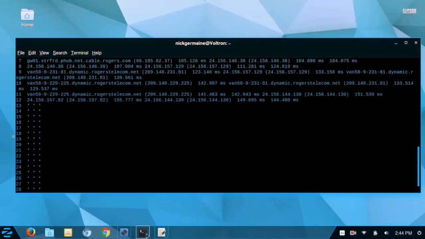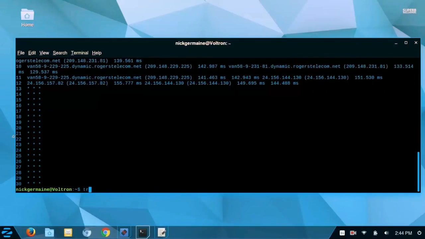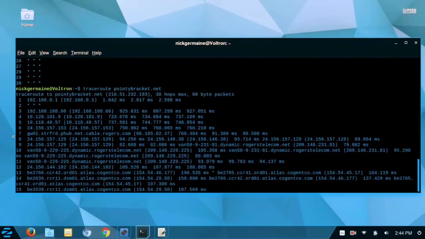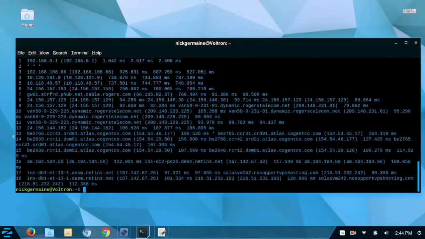So I'm going to try with my own server here. So I'm just going to type traceroute pointybracket.net. And we can see that it's accessing different servers in order to get to where it needs to be. So in here we can see 2 interesting things. First of all, my internet service provider, and second of all, my virtual private server provider. And I'm not going to point those out, but we can see that, and then we can see also everything in between that holds information about the route that our request needs to take in order to get to that server.